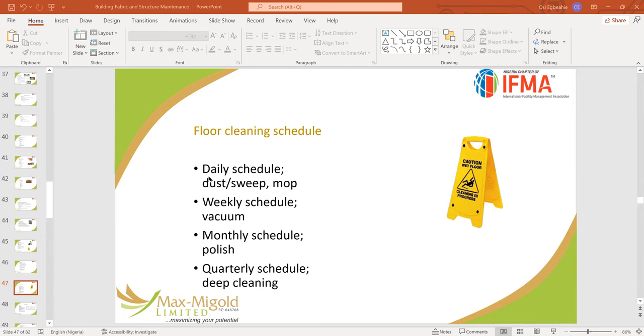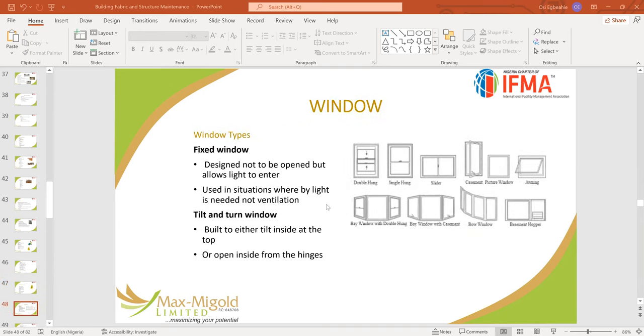Cleaning schedule. Normally, for your cleaning schedule for floors, you're expected to dust or sweep and mop daily. Weekly, you're supposed to do some vacuum cleaning. Monthly, for floor tiles or marble or granite tiles, you'll be expected to polish. Quarterly, you're supposed to do thorough deep cleaning. It's something that you need to probably look at.